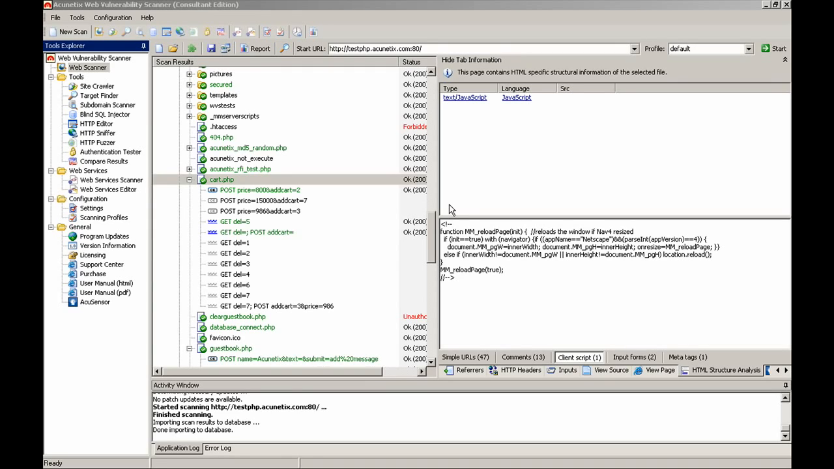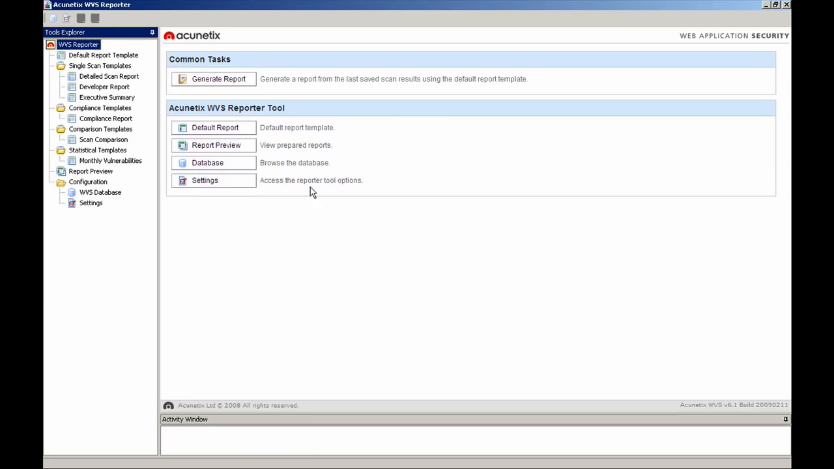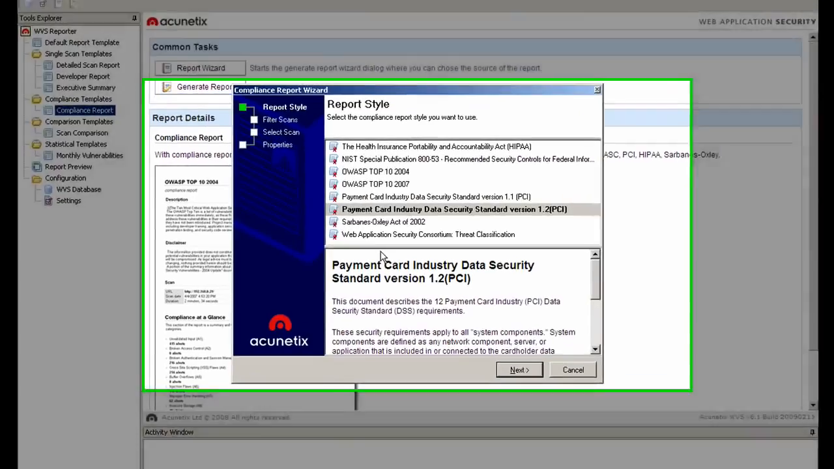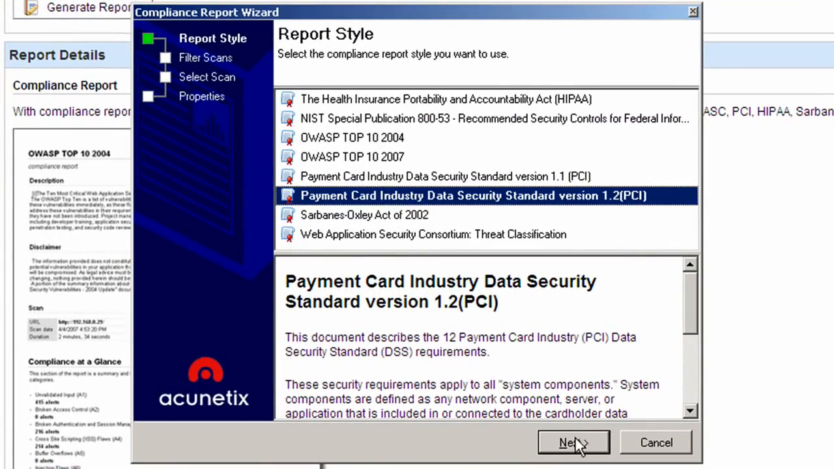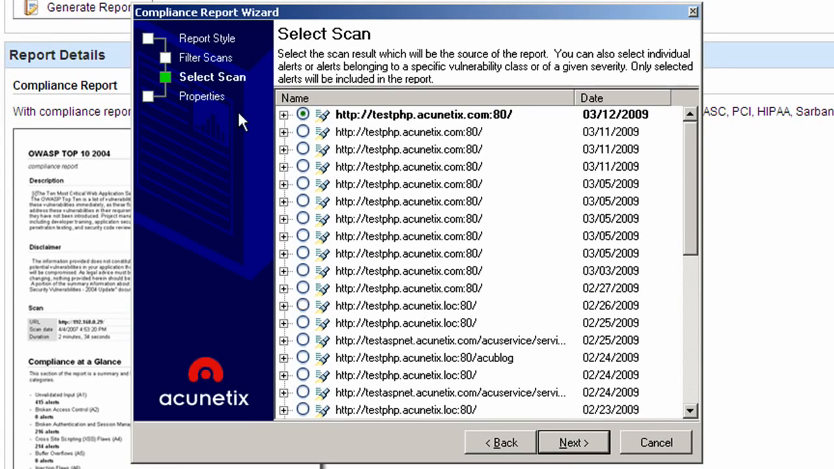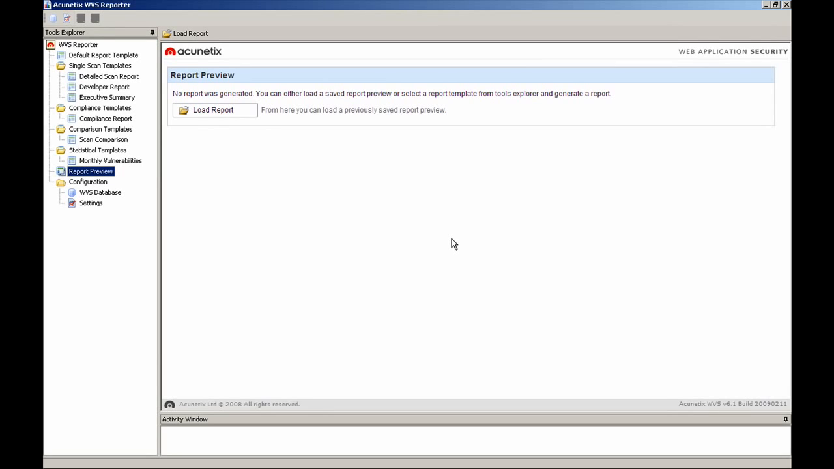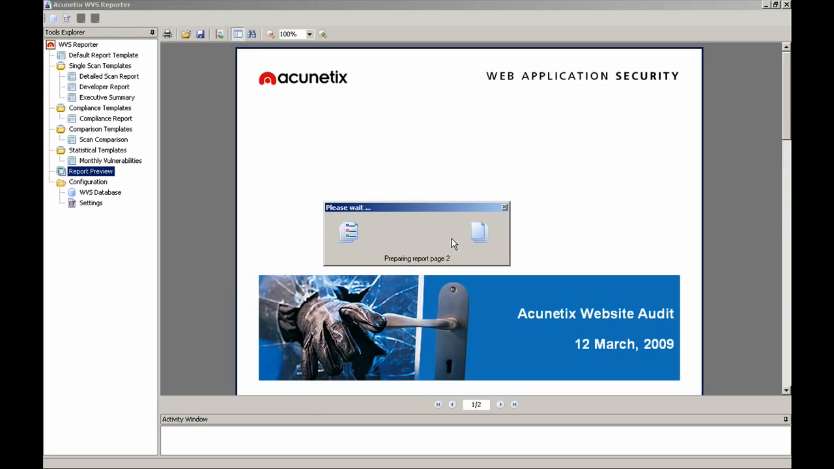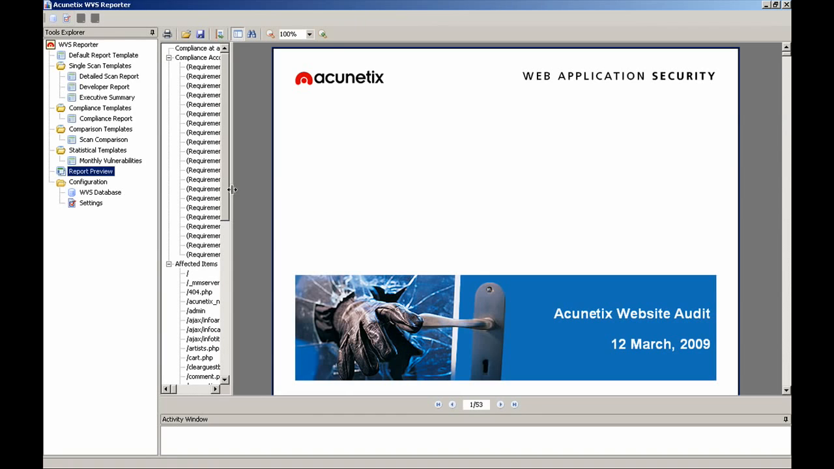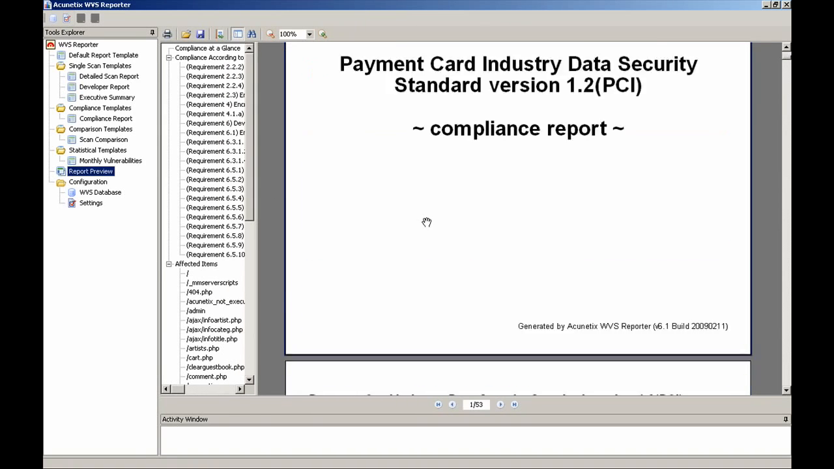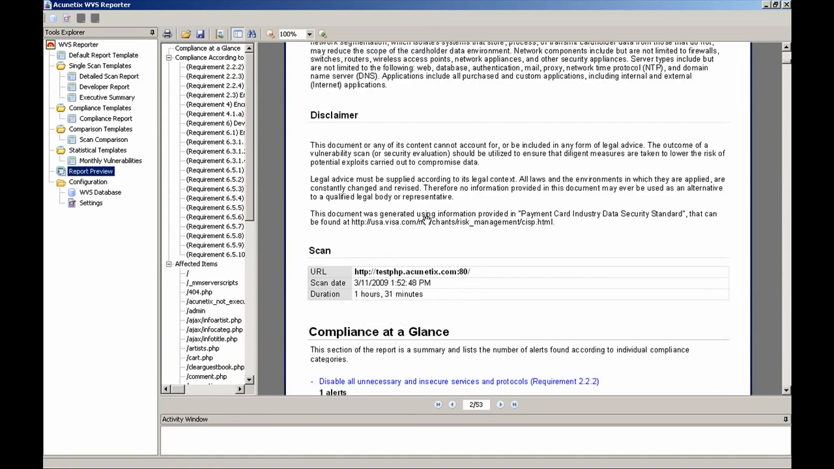Once ready from analyzing the results, we can also generate a report from the scan result. The reporter has several built-in reporting templates. Let's have a look how to generate a PCI compliance report. Click on Generate Report, we select the PCI version 1.2, we select the scan, and we generate the report. The report is generated, and here you have the compliance report.